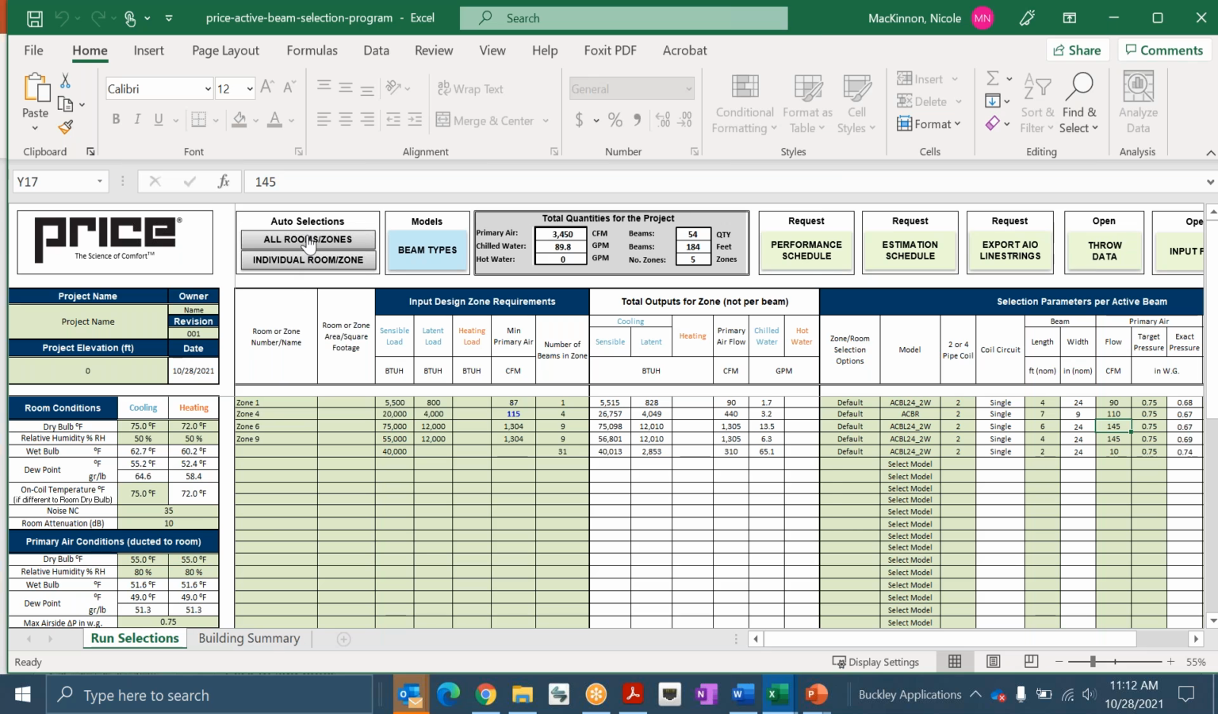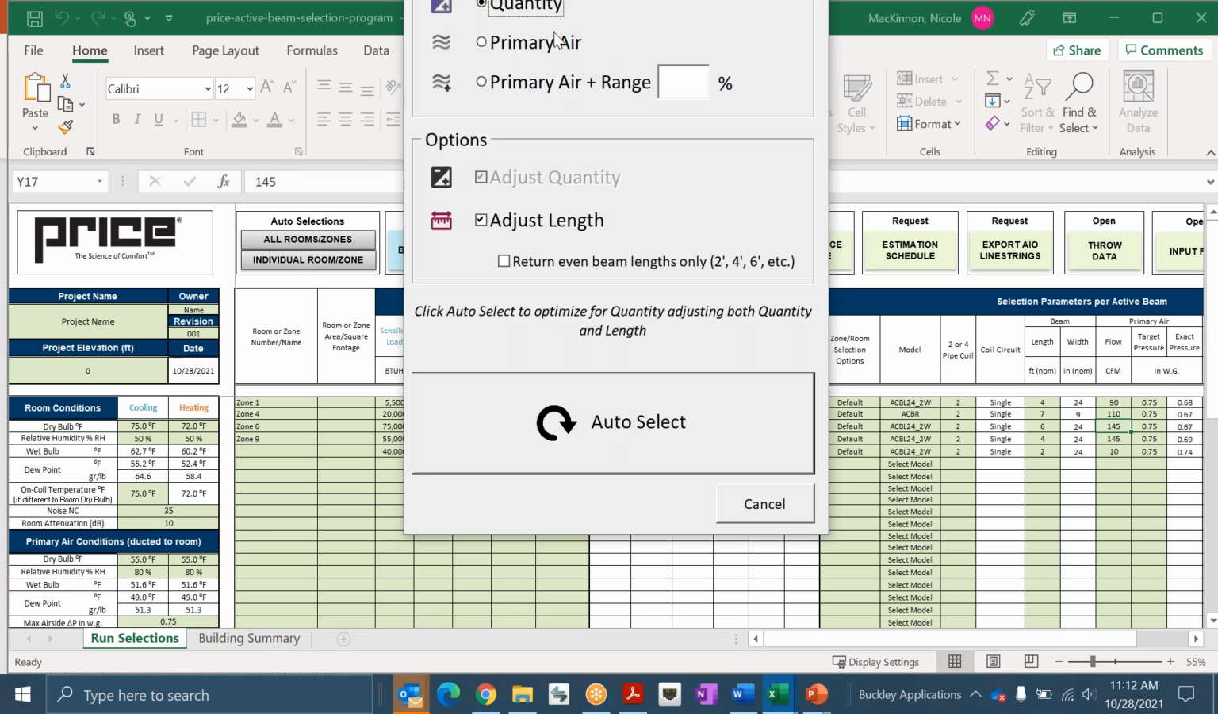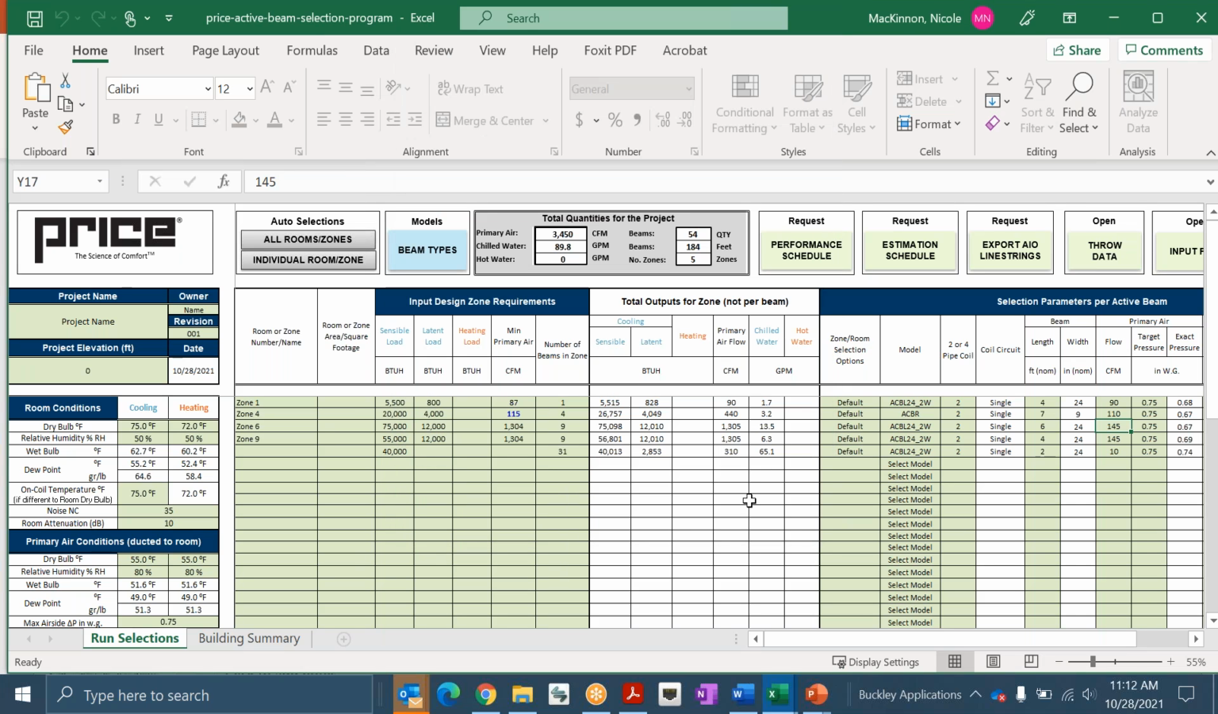All right, so there we go. So now let's see what the building summary says. I ran the auto-select. The only difference between this selection is the first one was quantity, and the second one is primary airflow. So we're trying to target, instead of first cost with the quantity, less beams to hang, less connections to make, less coils to sweat together.